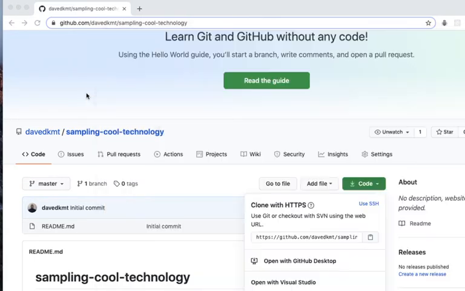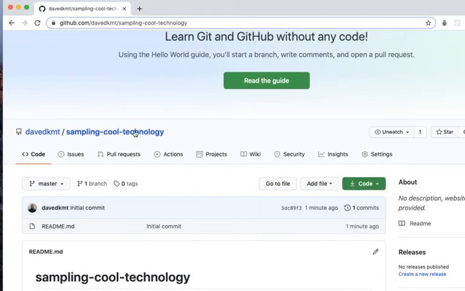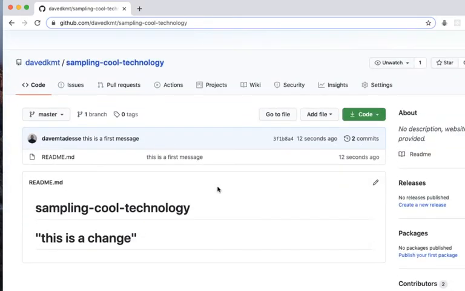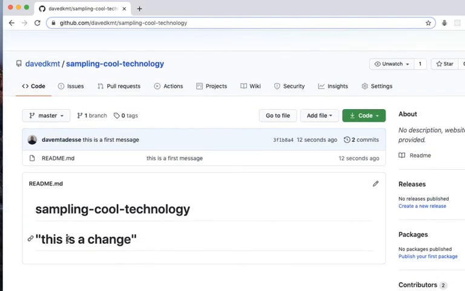So everything is good. Once that is complete, we'll go to GitHub and see if we have any change. As you can see, this is a change. That's already what we're looking for.